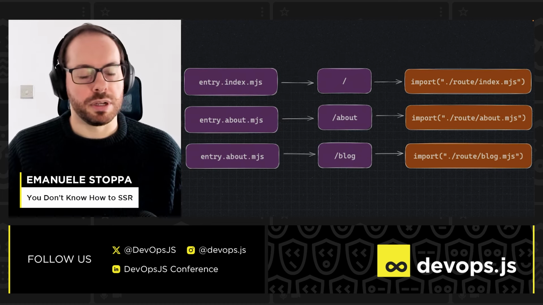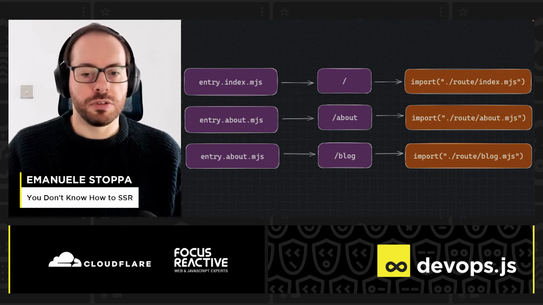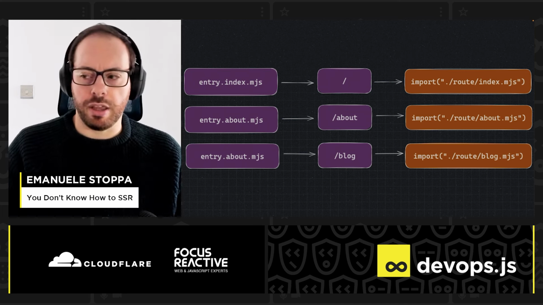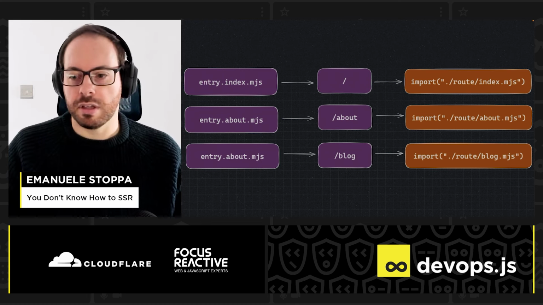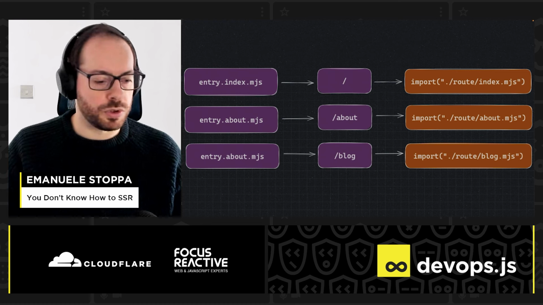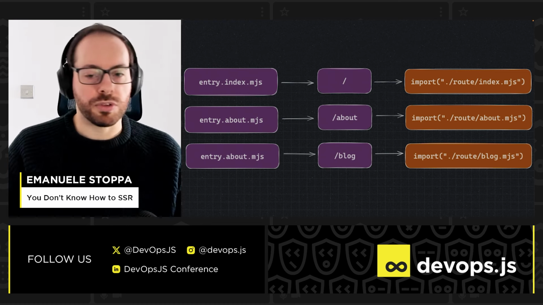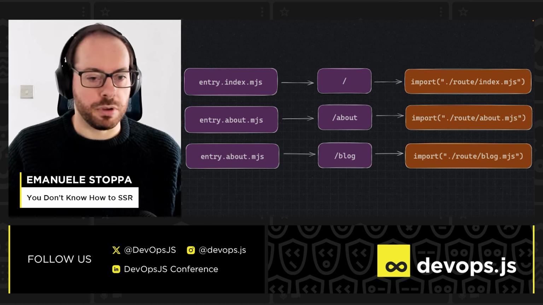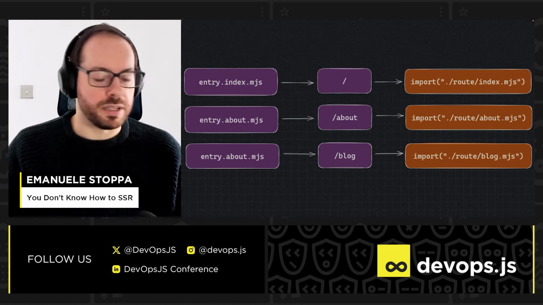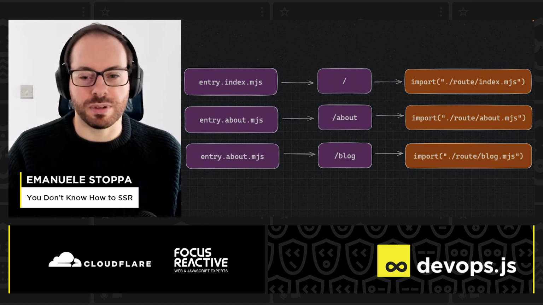Instead, with function per route, we have multiple entry points. It's actually a niche case, nobody needs something like this. But if you have really heavy pages with a lot of code, a lot of JavaScript, sometimes this use case might help you, because essentially it's like code splitting on the serverless platform.